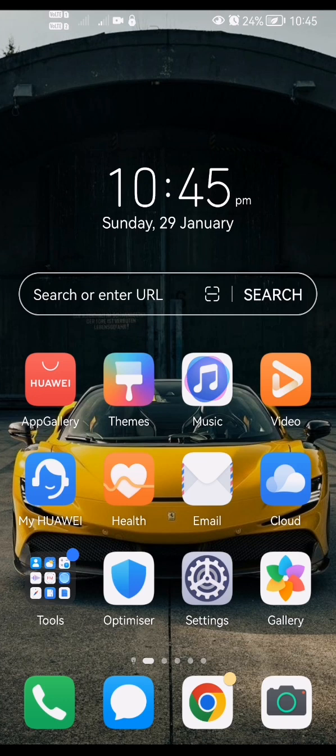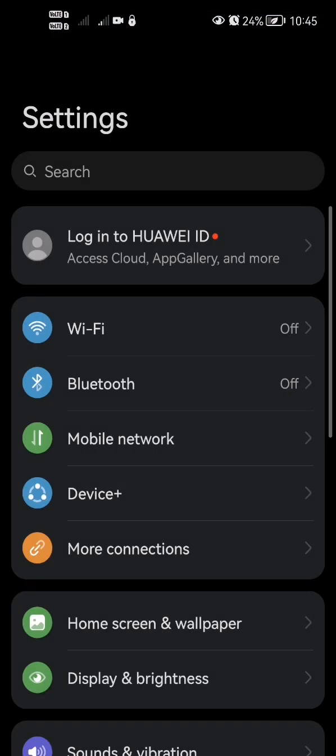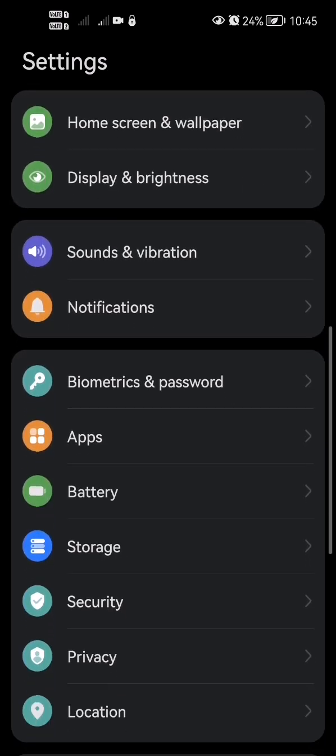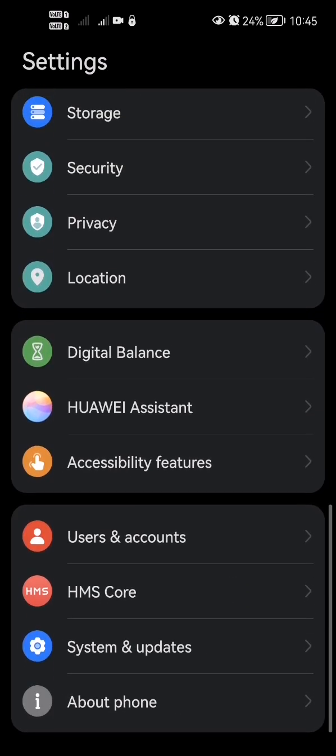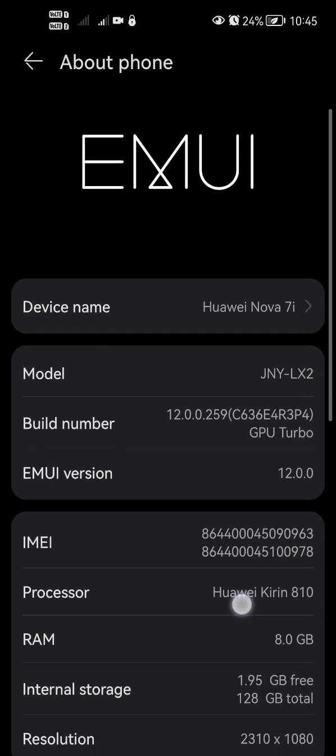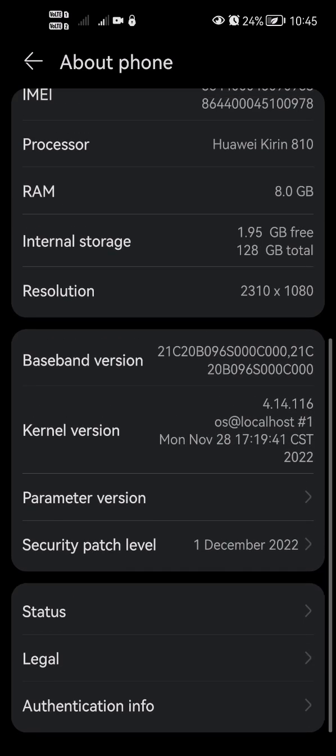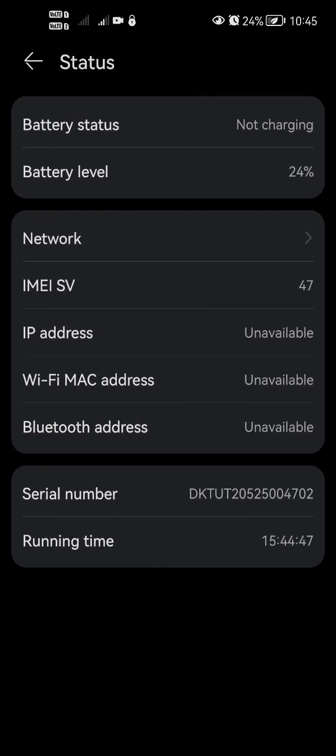First of all, what you guys are going to want to do is open up your settings, and then scroll all the way down until you reach About phone. Once you are here, scroll all the way down again, and click on Status. Once you click Status, go to the last option where you can see your running time, which at the moment for my phone is 15 hours 44 minutes, about to be 45 minutes. Yeah, 15 hours and 45 minutes. So that is your running time.